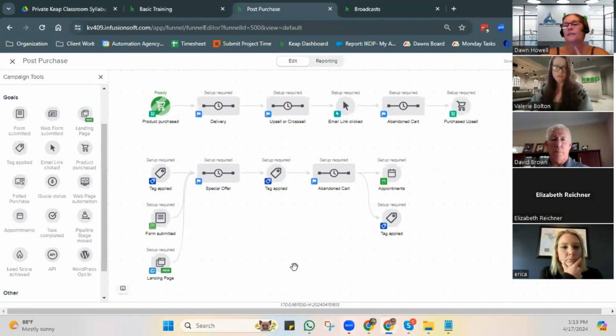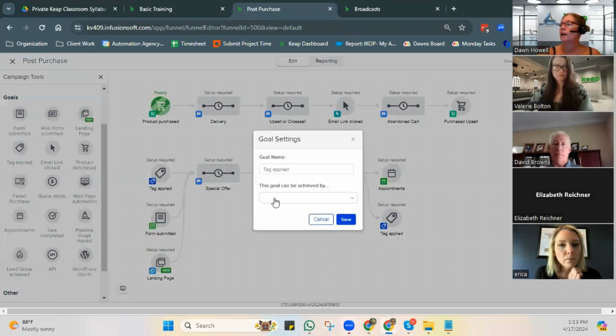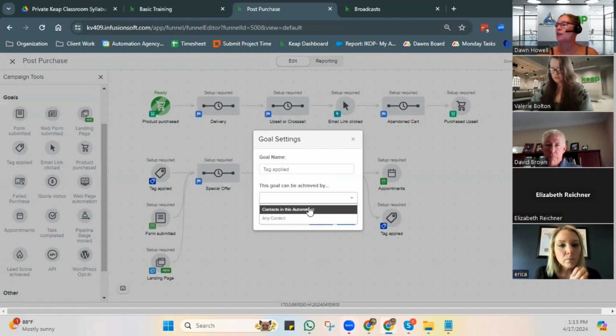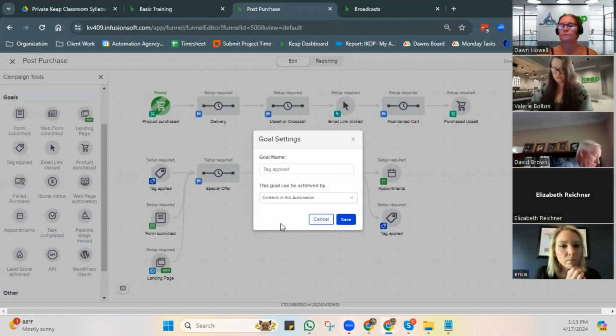There's something that the tag in between can do differently than the link clicked can, and that's why I wanted to show you. And again, we're going to a higher level here. So if I'm getting over your head, please slow me down and stop me, okay? This little blue box here allows you to decide when the goal is achieved. You could tell it just the people that are in this automation, which means if they were in the preceding sequence and they got the tag applied, they're the only ones going through.